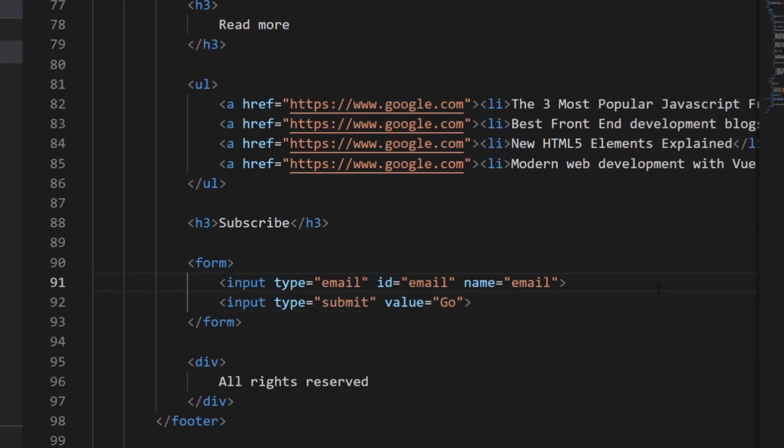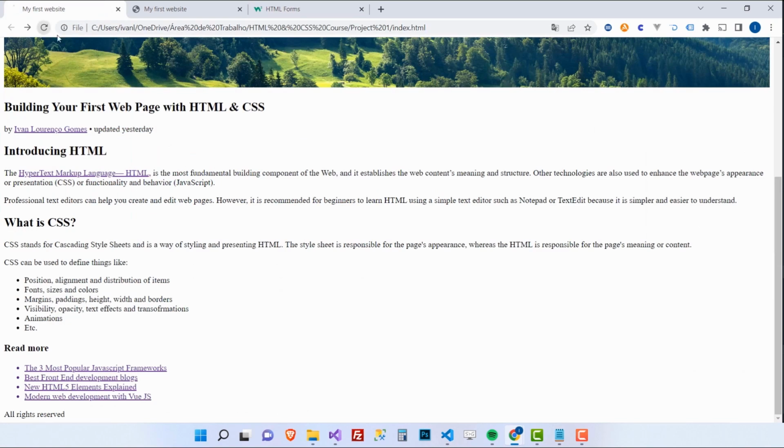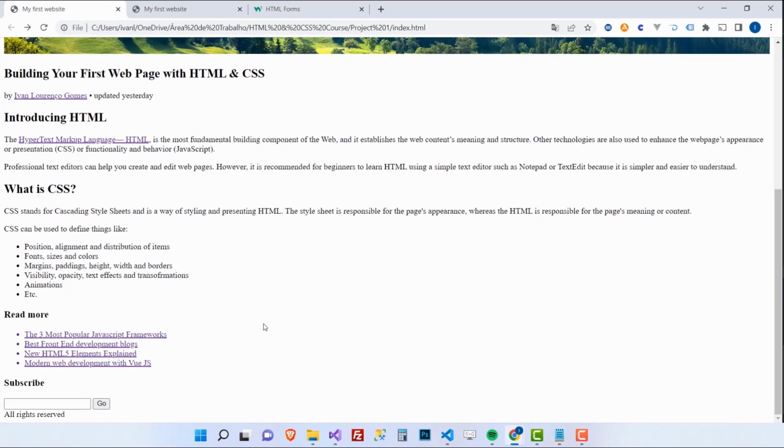If we save this and refresh the page, we now have a subscription form with an input field for the email and the go button. Pretty cool. As you can see, we have both on the same line. This is something that we're going to speak in more detail, why some elements break lines like P elements. As you can see, if we use P elements, we're going to have them in separate lines, and the same thing for the headings. But this doesn't happen with the input elements.